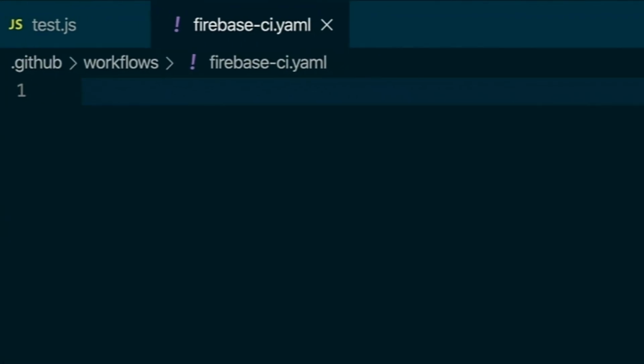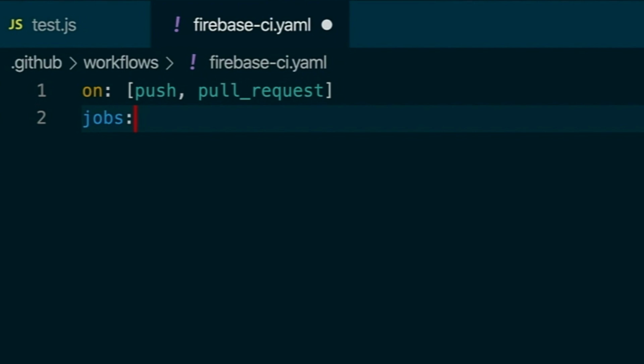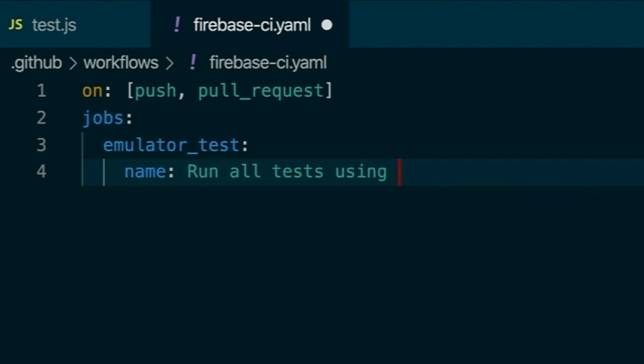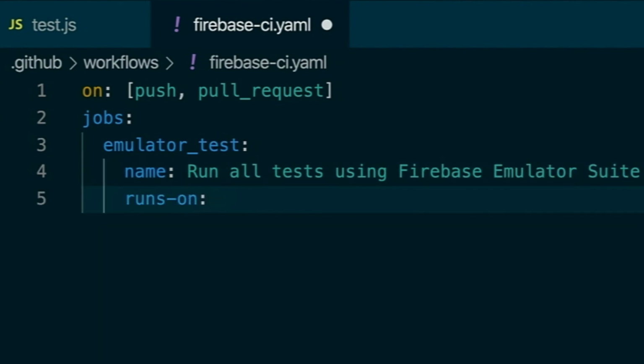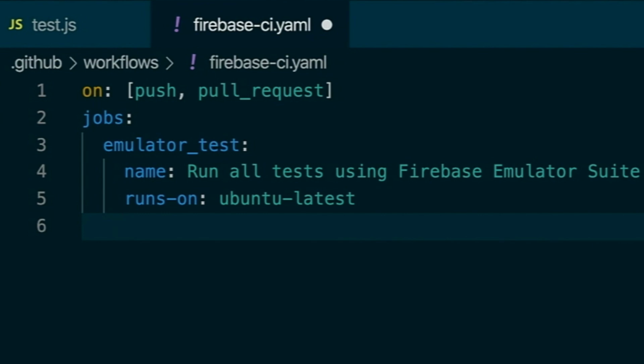Let's start by telling GitHub when our workflow should run. We can go with a simple on: push, which means running the workflow on every push to the repo. We can also run it when pull requests are created. Okay, now let's create a job for this workflow called emulator-test, and we'll give it a memorable name. We can then set the environment that it runs on. For a list of options for the environment and other configuration, please check out the GitHub Actions documentation.